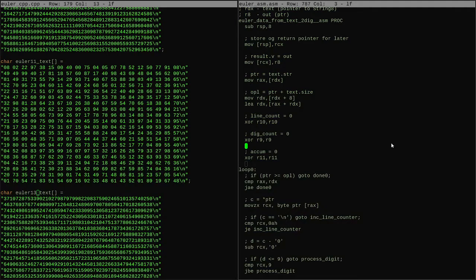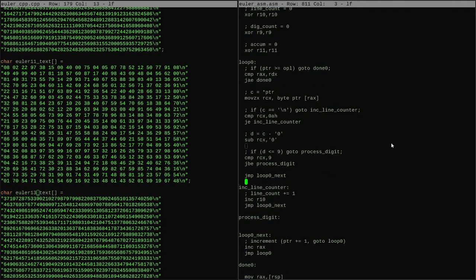Okay, so let's go with this. R11 is our accumulator, R9 is our digit counter. And so whenever we come down here, we're going to do accumulator plus equals D. So we add into the accumulator R11 whatever's in RCX, that's where we put D. And then we're going to do accumulator times equals 10. Actually, we do that first. So I mul our accumulator by 10.